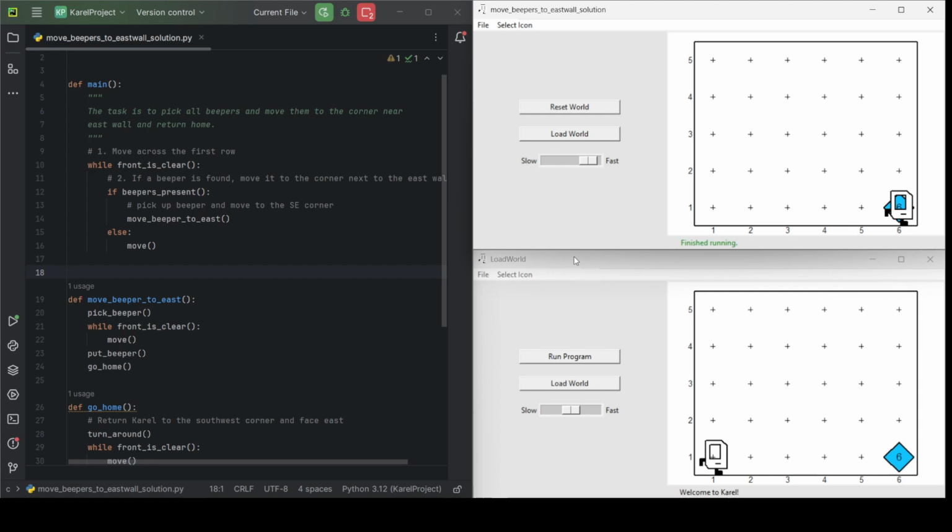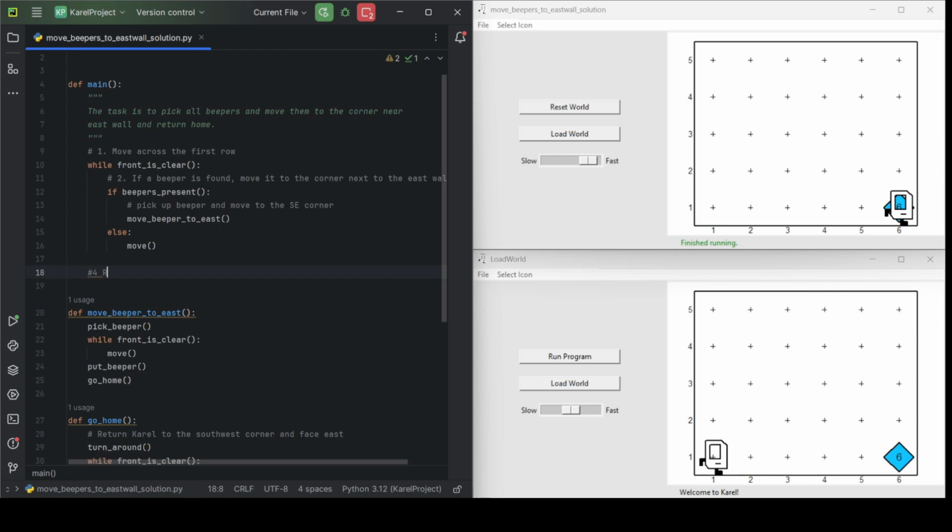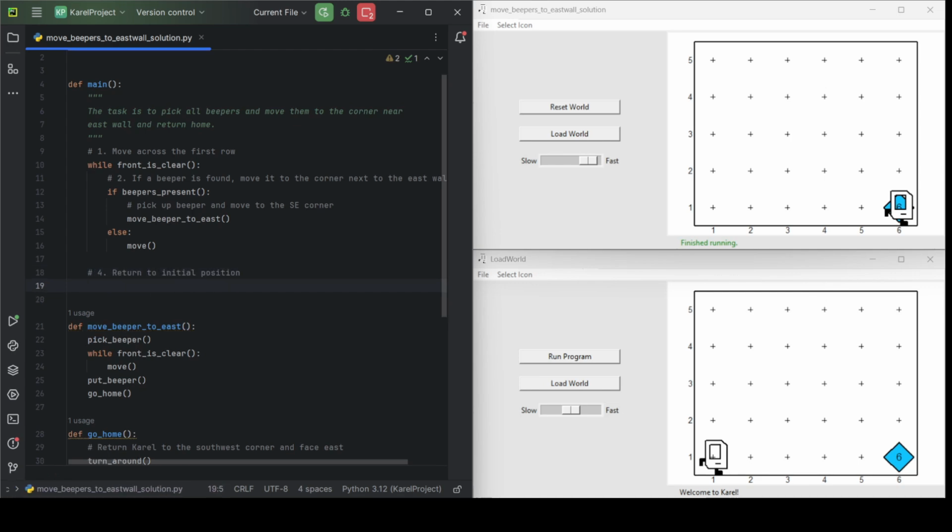The final step is to move Karel back home. To go back home, we call the go home function. Let's reset the world and run the program again. The program runs successfully and achieves the end state.